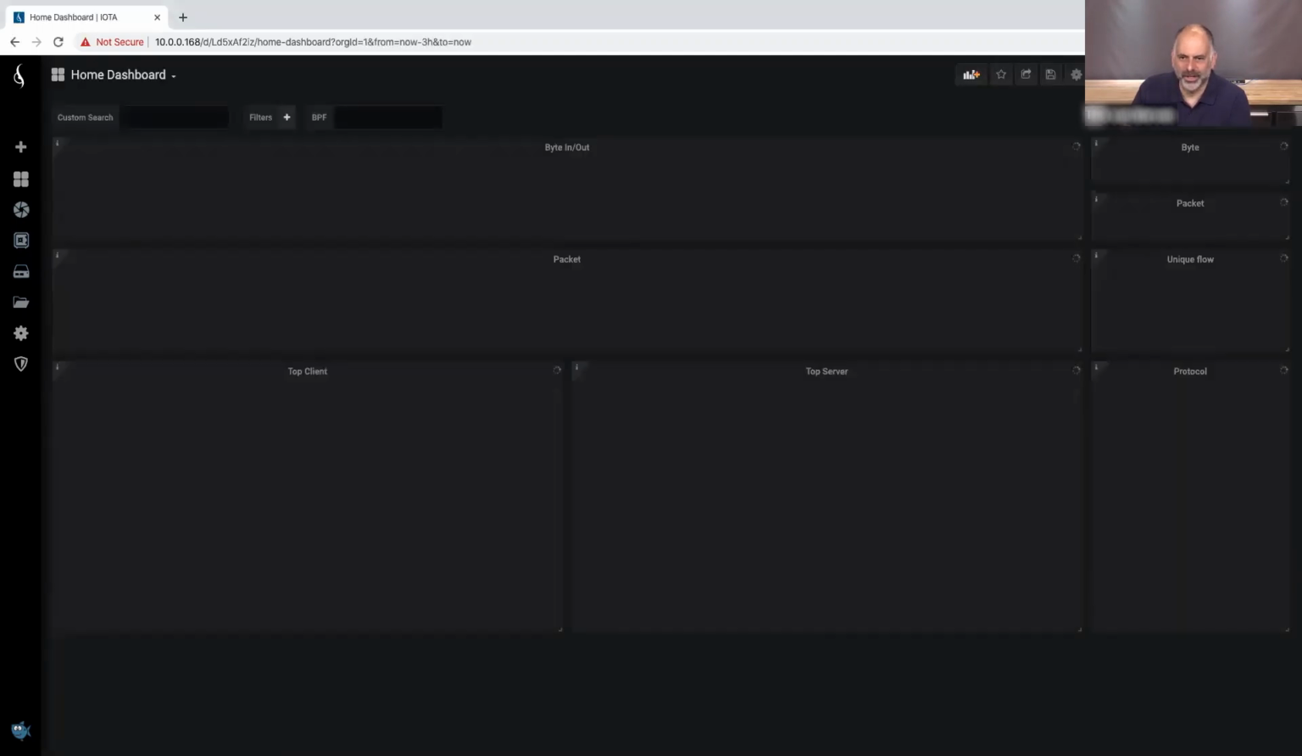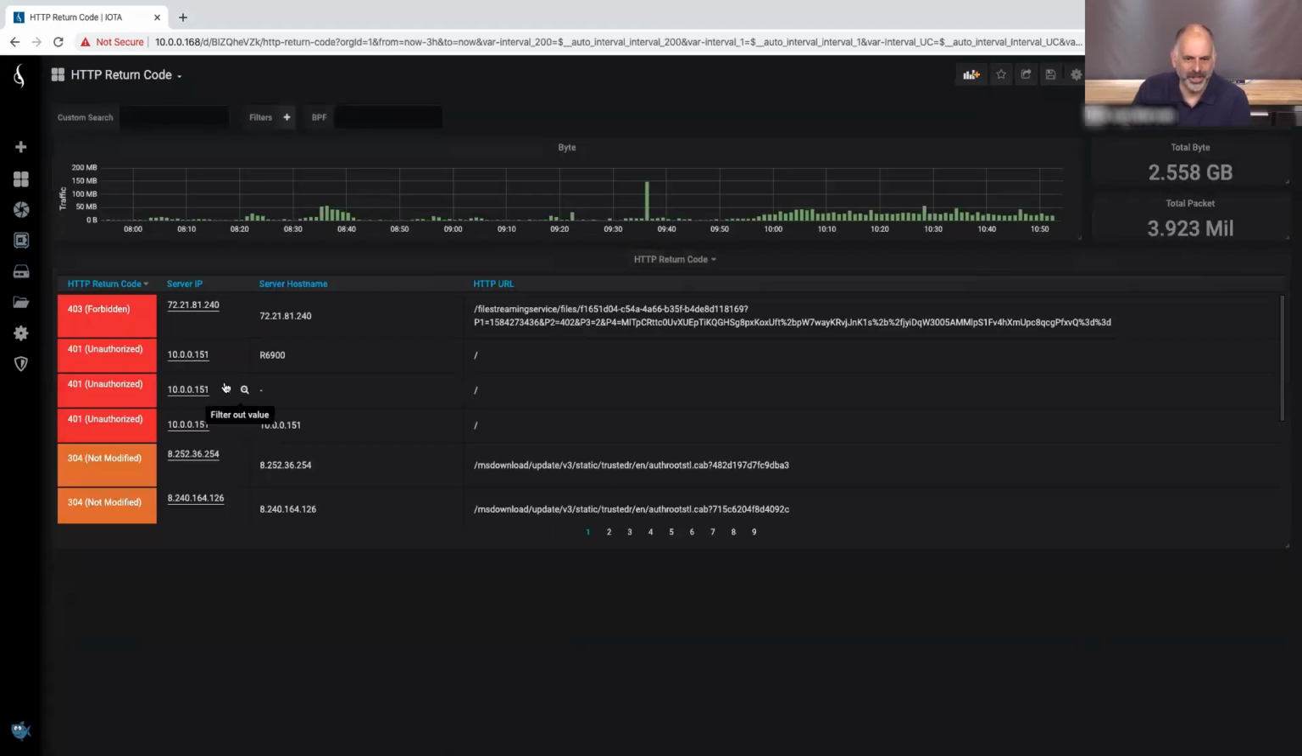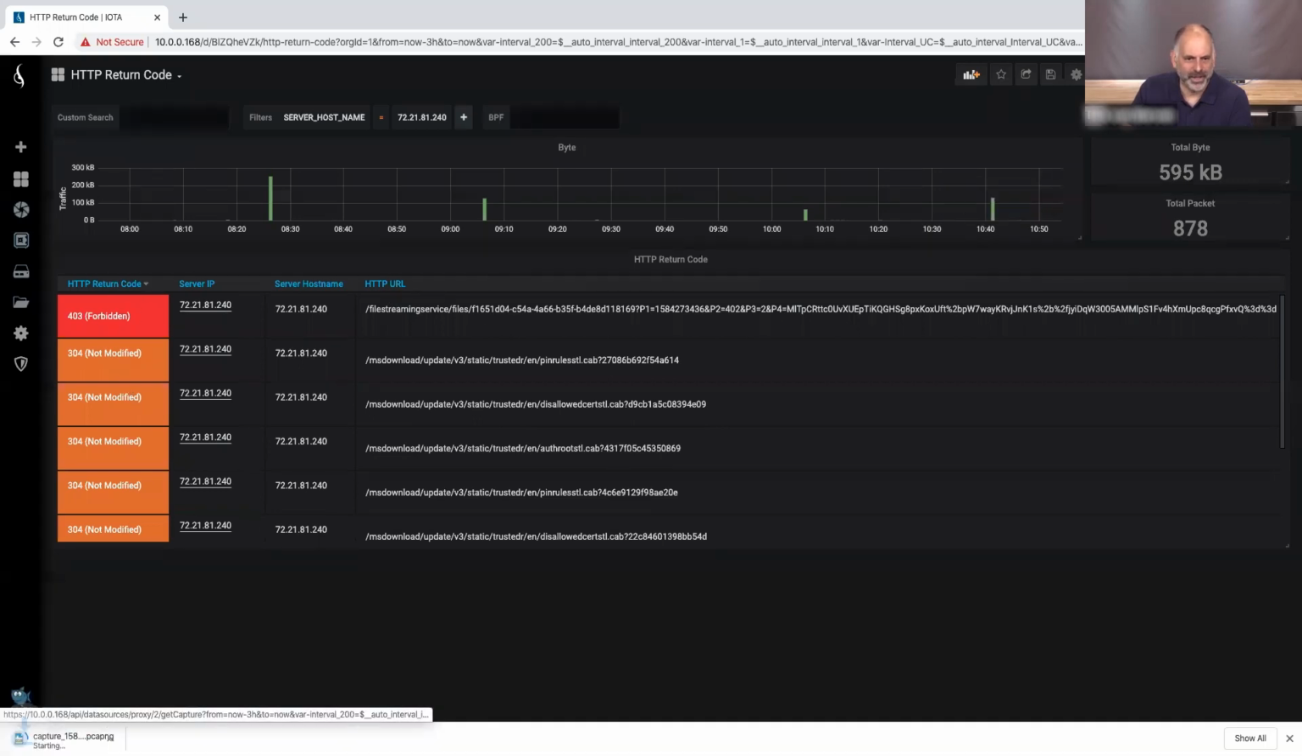I can easily clear any filters out that I've got. We can take a look at things like HTTP return codes, and we can see where we are seeing those return codes. I could filter down, and in this case, I could filter on these, not modified, forbidden, and I could say, you know what? I want to take a look at the trace file that goes along with that. And we can download the trace file for that time period.